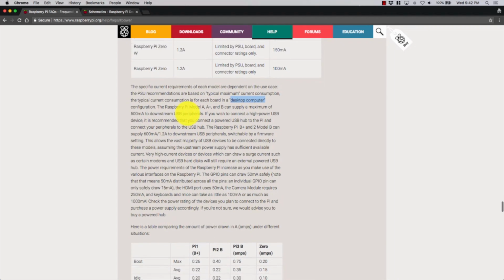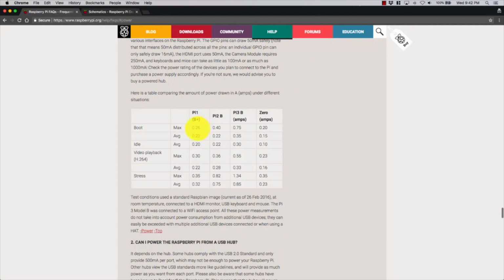Again, we're looking down, and it talks about USB and how much you can source there. But then it also has some interesting information about how much the Pi will draw under various circumstances, at boot, idle, during video playback, under stress, and then the different versions and numbers for those. This is all great information, but still not the information that I'm looking for. However, it will come in handy once we get to where we're trying to go, because we do need to know how much current is being pulled from the supply from just the Pi running, because that's going to come out of the total available that we have on the 5-volt supply.